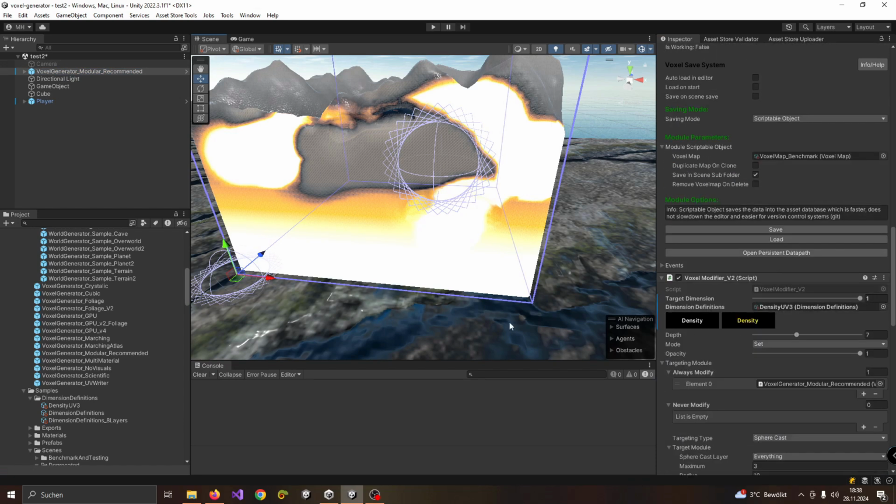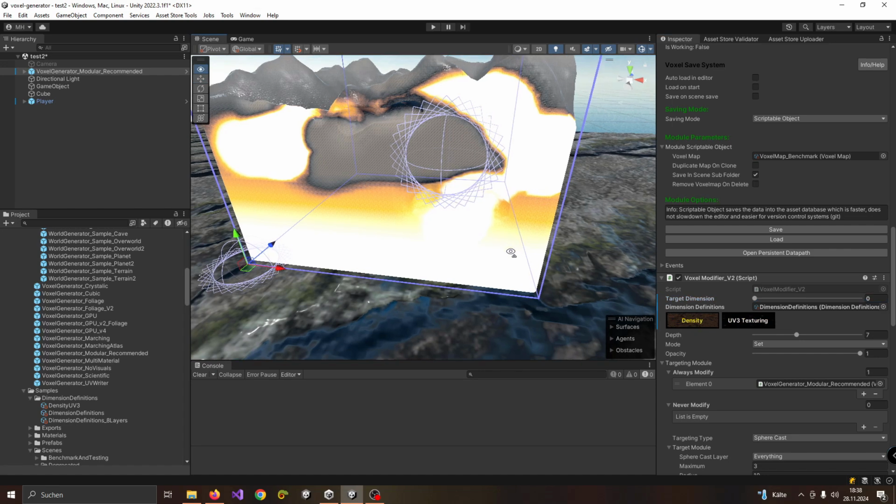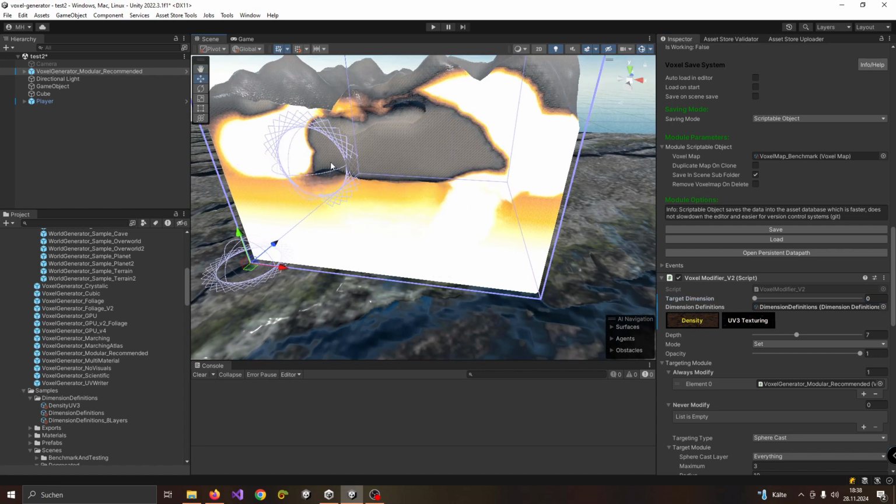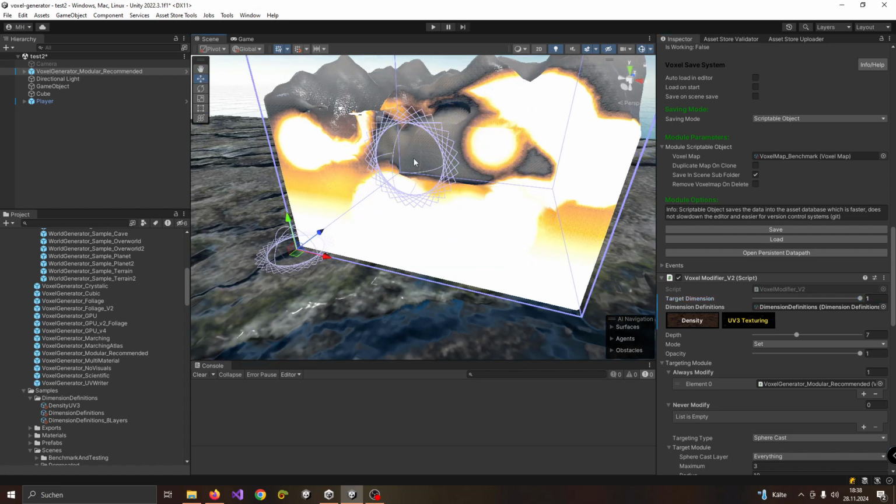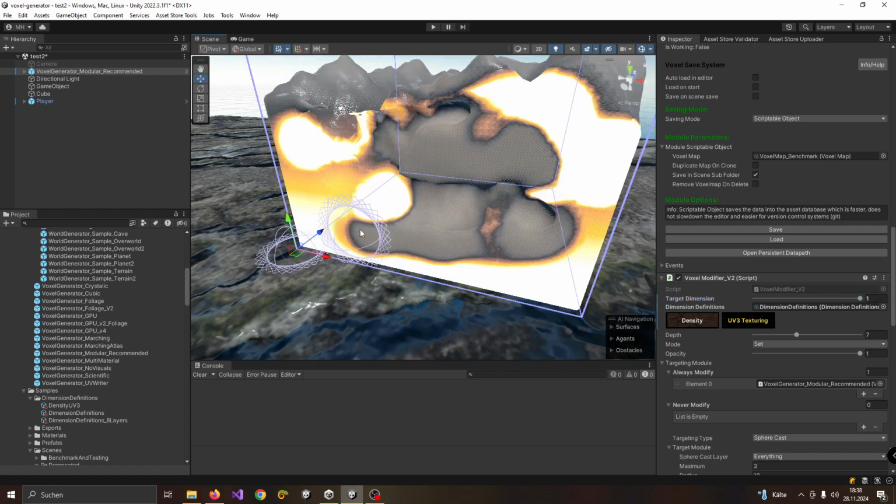I assign the dimensions definition, and you can see that now, instead of dragging the slider and guessing which dimension does what, I have it nicely defined, and I can now select density, and I can select this, and now I'm changing the texture.